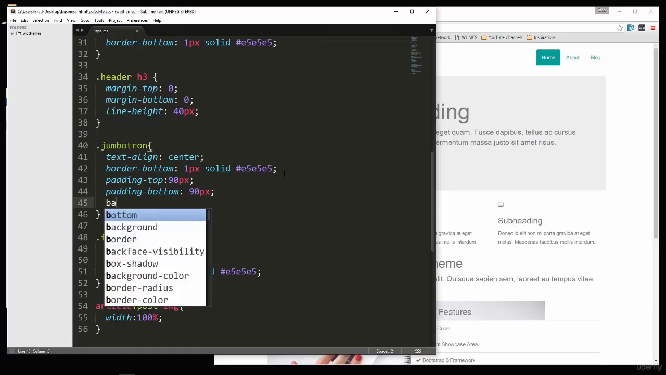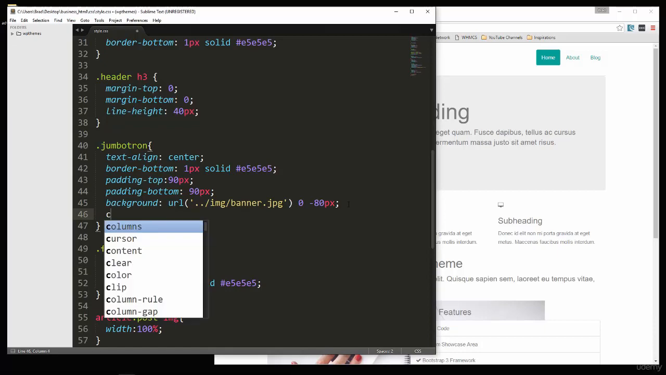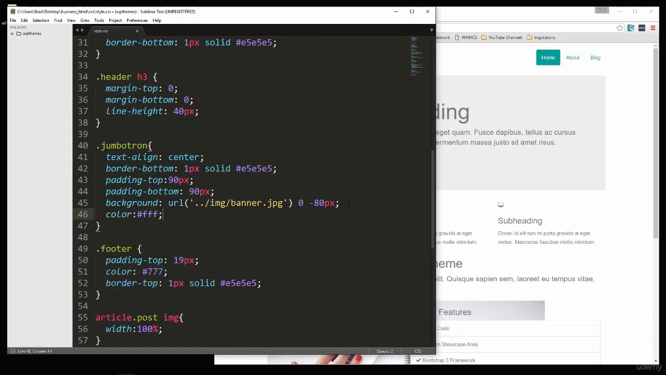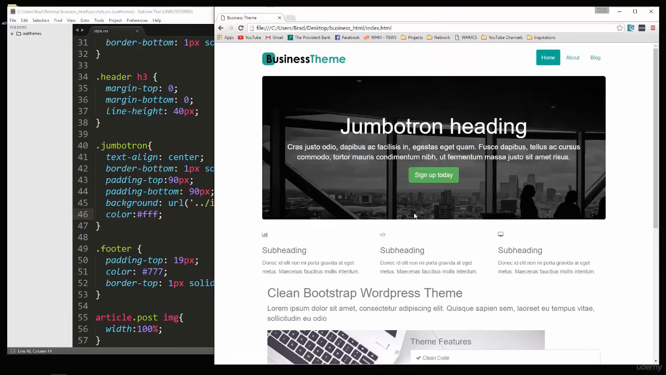Now we're going to have a background image, so we'll say background, which will be a URL, and here we're going to say ./image/banner.jpg. Now I'm going to adjust the position a little bit. We'll say 0 and then -80 pixels. That's just going to bring it up a little bit. And then the last thing we want to do here is set the color to white. Alright, so let's reload. Now we have an issue here.